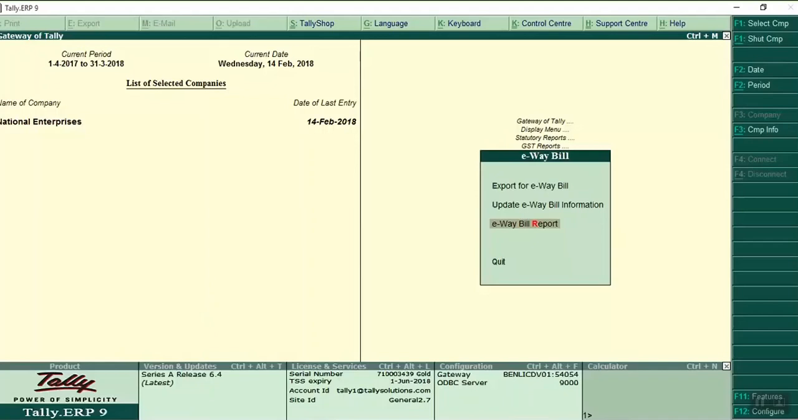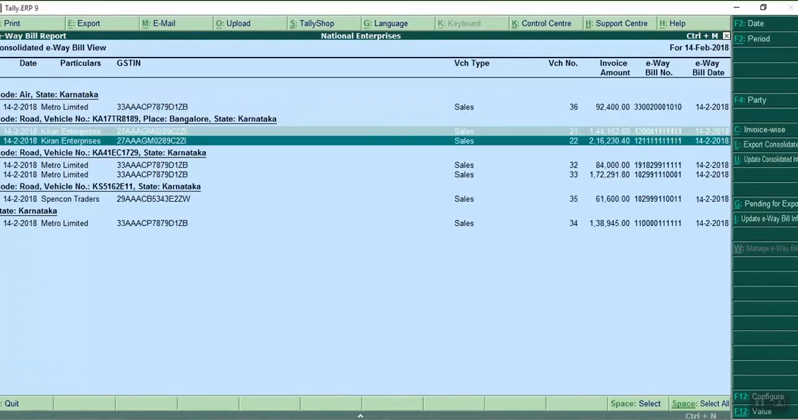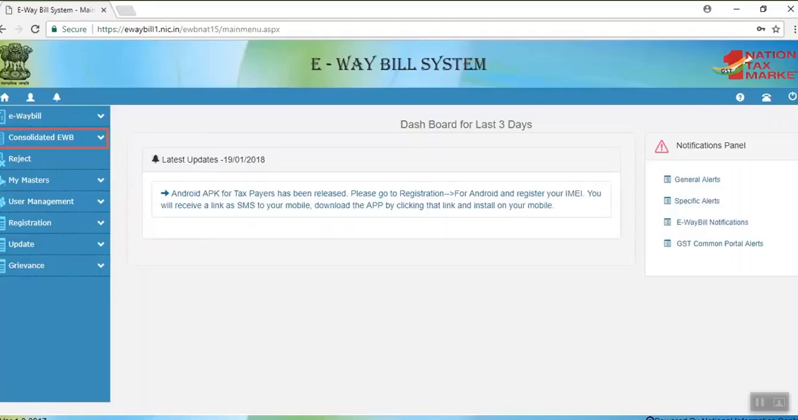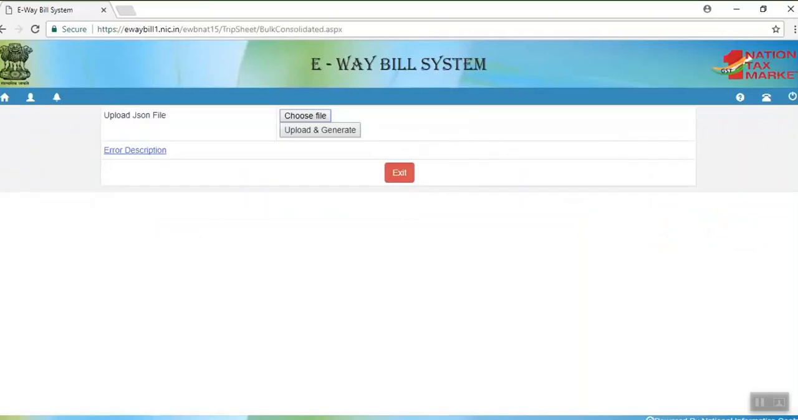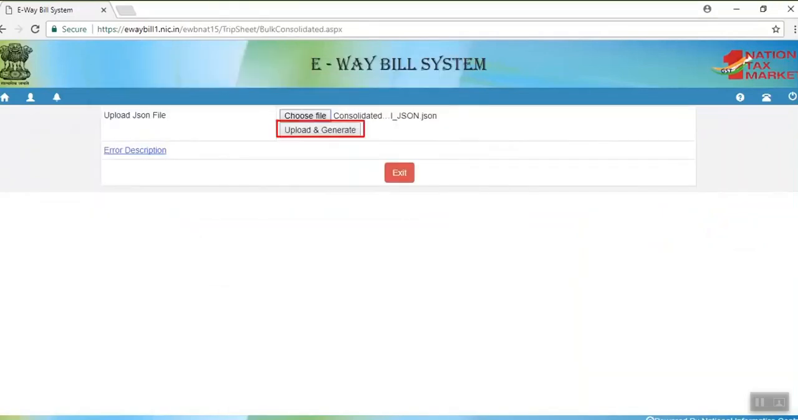In the EWay bill report, all the invoices with EWay bill numbers are displayed. Click the Consolidated View button to consolidate the invoices. Click Export Consolidated. A JSON file with the details of consolidated transactions is created. Log into the portal, go to the consolidated EWay bill and click Generate Bulk. Upload the consolidated JSON file and click Generate. The consolidated EWay bill is generated.